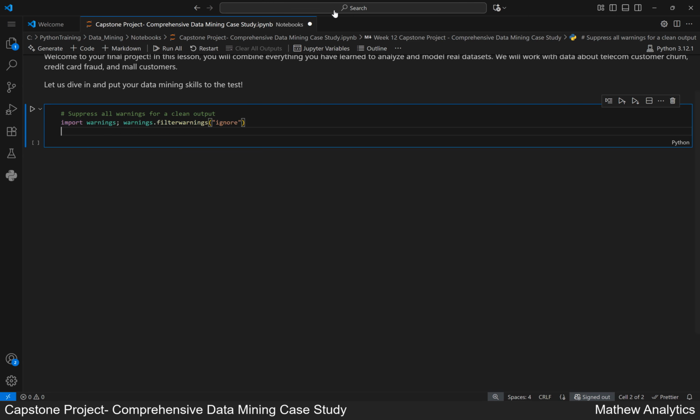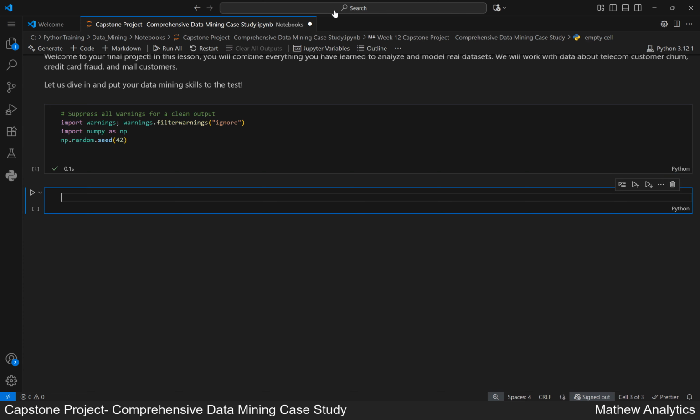Import numpy as np. We set the random seed to 42 for reproducibility. Running the cell now. This code sets a fixed random seed and suppresses warnings to ensure clean, reproducible results throughout your capstone analyses. While there's no visible output here, this setup is crucial for consistent data sampling, modeling, and interpretation across all projects in this lesson. Notice how it prepares your environment for reliable and focused data mining work. Try running this cell before any code in your own projects.